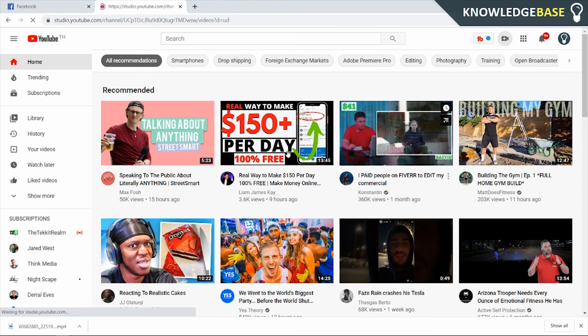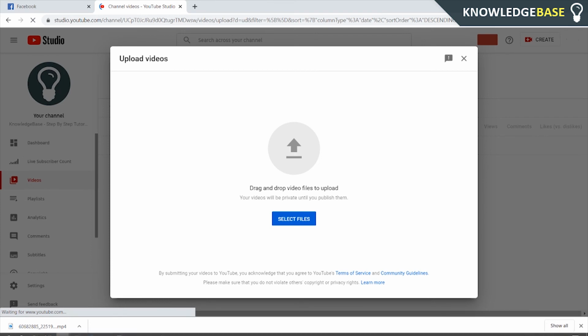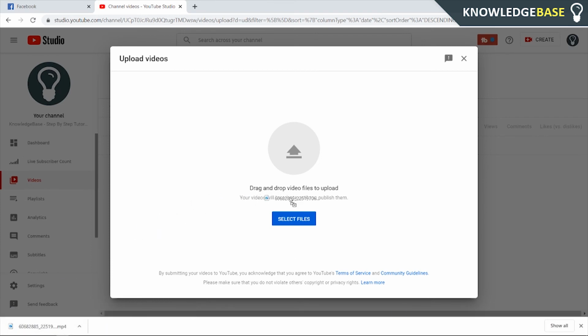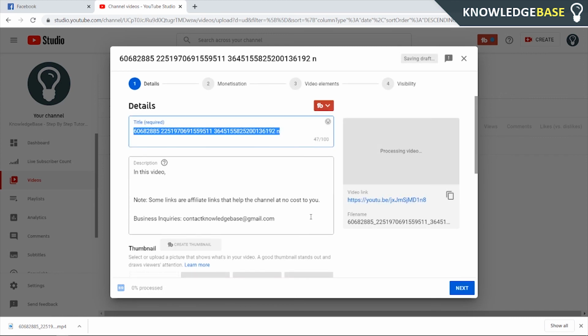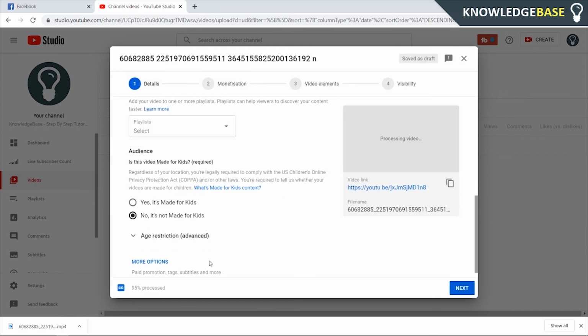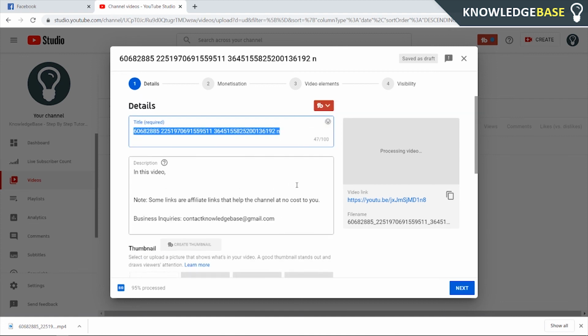So once you've done that, all you need to do is, if you're on Chrome and you see it down here, drag it in. If not, click select files and just go to your downloads folder. Then you can retitle it, you can give it a description, play around with the tags and publish it to YouTube.